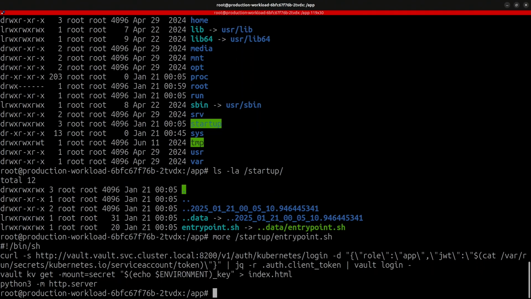So now we know where that came from, and we can see that Python's running an HTTP server, so it is being shared as well. It's a great way of exfiltrating information. But with this, we can see that we're using a role. So the first thing I see when I see role is, what are the other roles that are available? And this is where your knowledge of HashiCorp Vault might come into play.